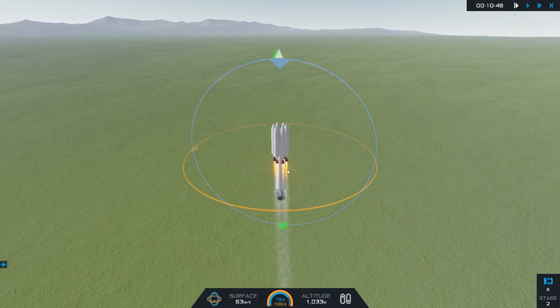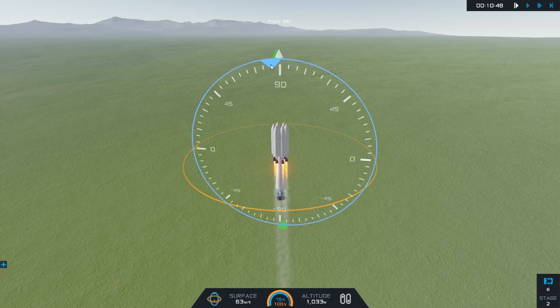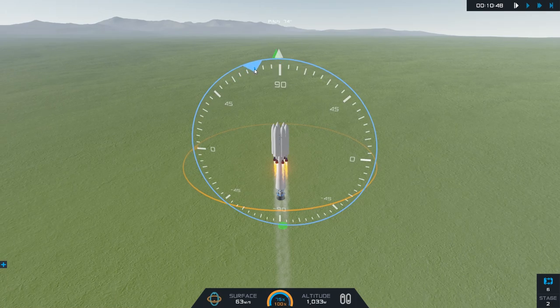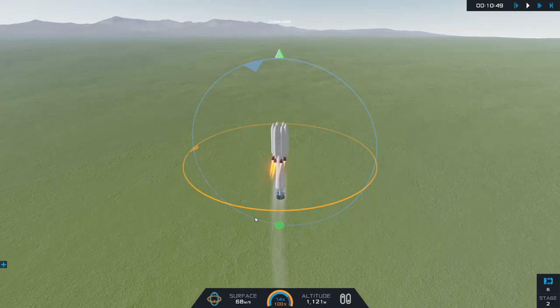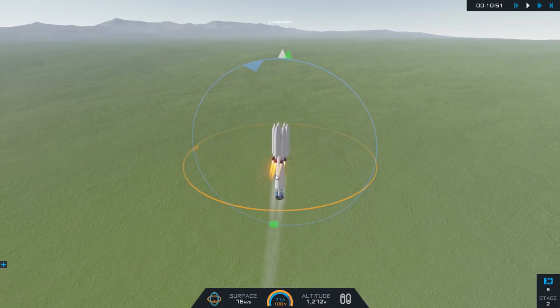So now that we're about a 1,000 meters up, we're going to pitch this to about 75 degrees. That way we can start rotating around the Earth. Like I said, the ultimate goal is to get this to orbit the Earth. So there we go. That should be good. And we're going to recenter ourselves. You can see it's trying to do it.